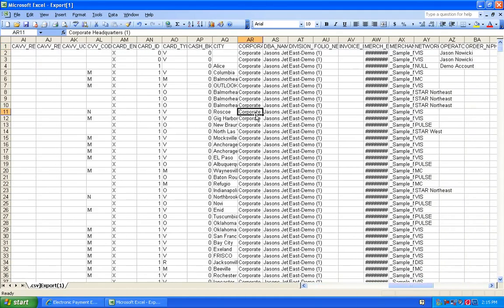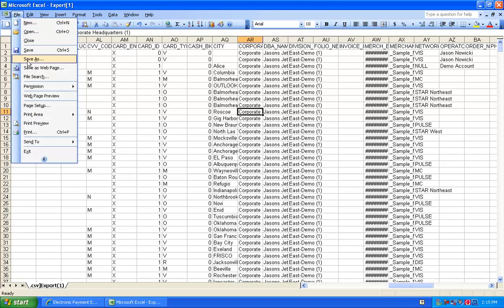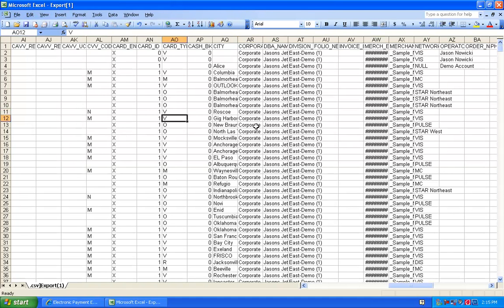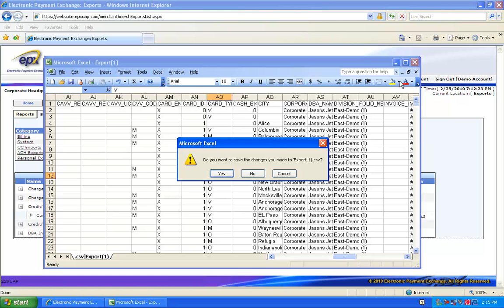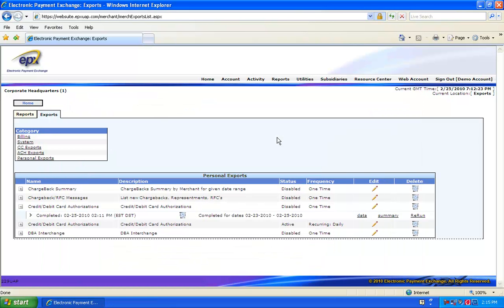Once you realize that this is an export that you want to save, you can save by clicking on the File, Save As option via your PC. Once you're done with your export, you can cancel it, and your export will remain in your personal exports for up to 5 days.